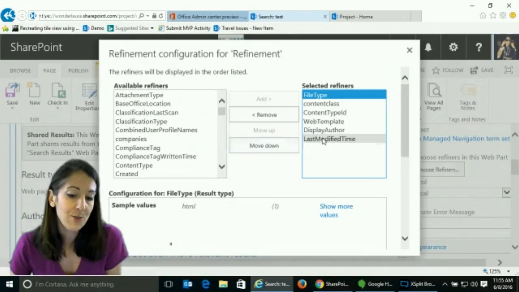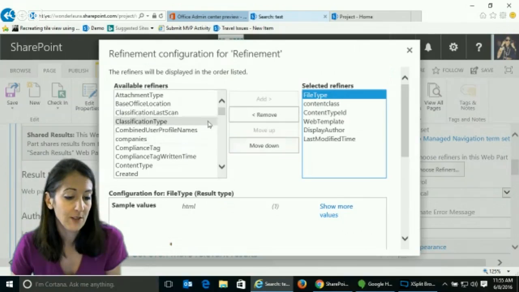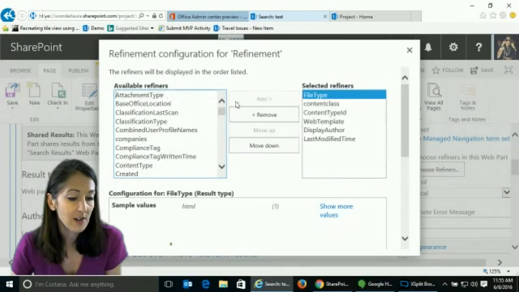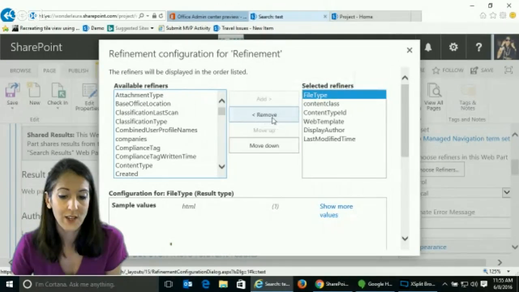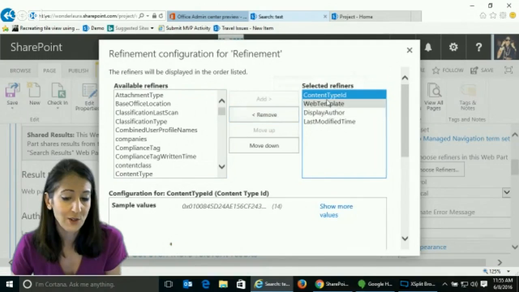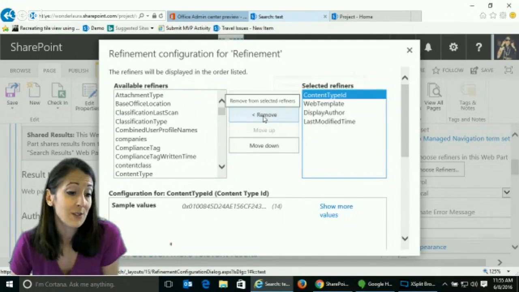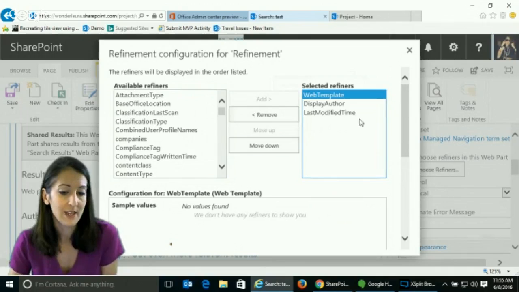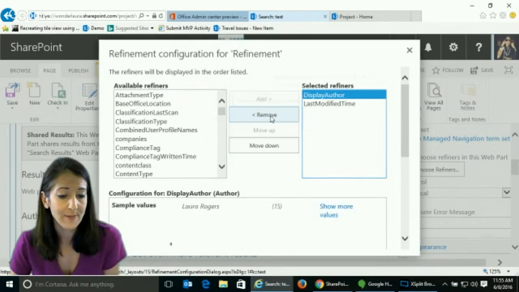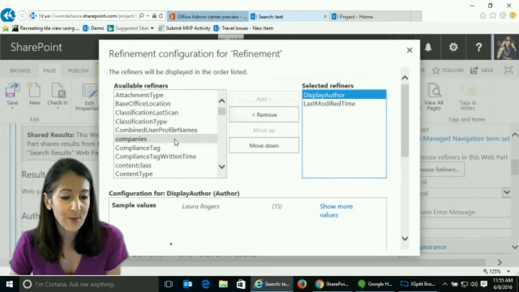Now this gets a little more complicated, so to make it very specific and have what you want in here, what I can do is remove some of the ones that are out here, like file type, content class, content. These are all going to be the same content type. I don't need that as a refiner, which are the little links down the left. I don't need web template because it's all in the same site. So I've got author, last modified time.